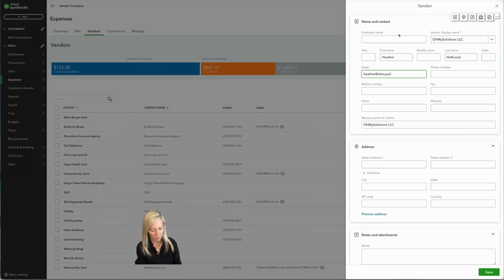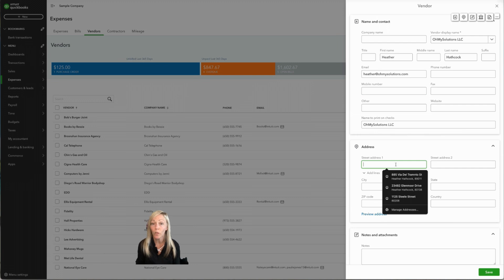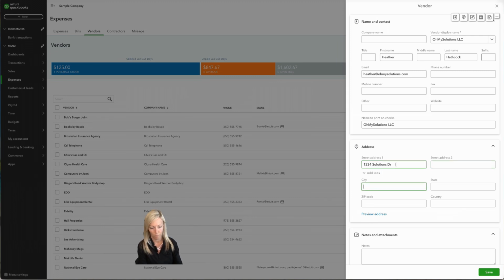Woo, if I could spell it right. A phone number, mobile number, any kind of information you have so you can contact this vendor again. Now, an address. Address is important for when you are sending out the 1099. And if you're using QuickBooks to send out checks, you'll need an address. And if you're using QuickBooks to print your checks, you'll also need the address so it prints on the check and it's easy just to stuff and send it. So let's go ahead and add an address.